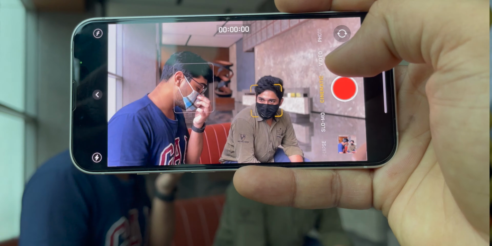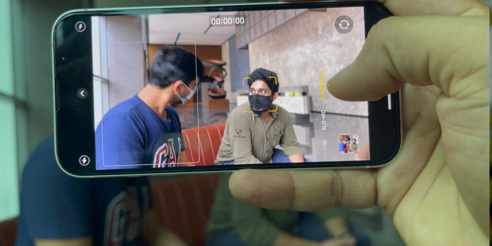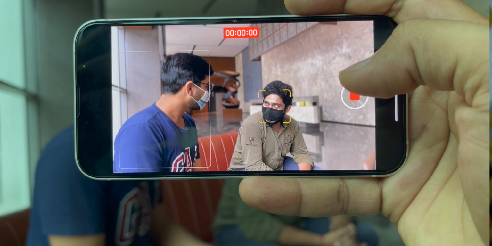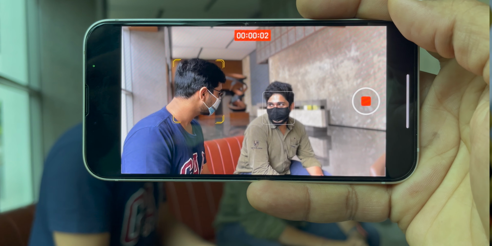This year, with the new iPhone 13 lineup, Apple introduced this new camera feature called cinematic mode. It's a separate mode in the camera, just like video, photo, slow-mo or portrait. You can switch it on and you can record videos in cinematic mode.